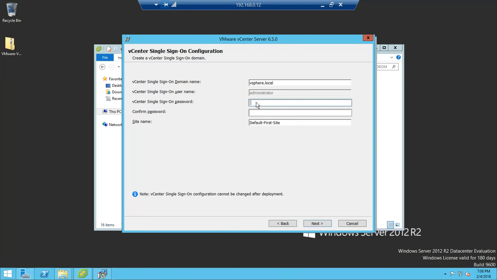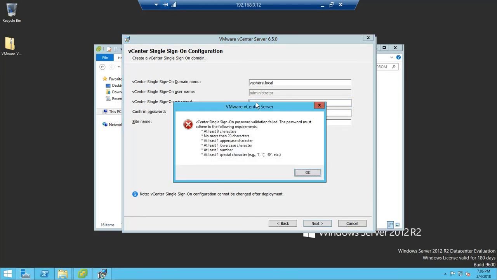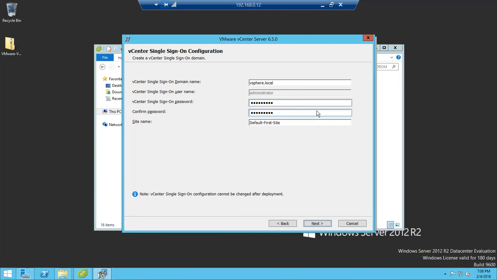If I put a very easy password, it will tell you that it needs at least 8 characters, no more than 20 characters, at least one uppercase, one lowercase, at least one number, and at least one special character. So let me put something else which satisfies all these requirements.